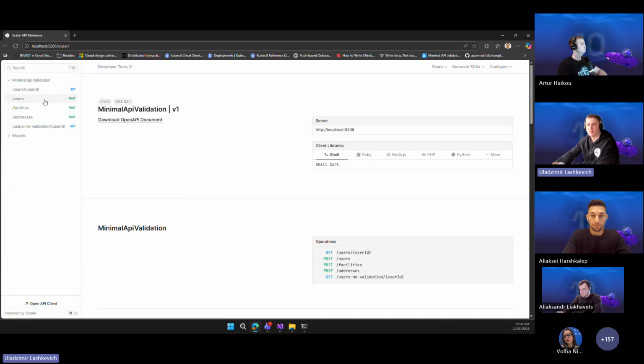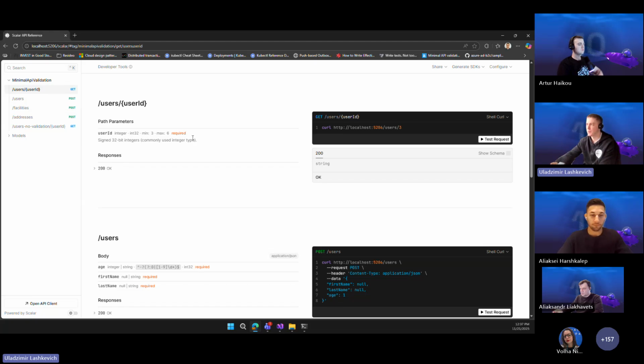On the screen, you see Scalar UI, a third-party library which works with OpenAPI definitions and is able to provide some nice and handy UI in the browser to test your endpoints. So let's test our endpoints. It's in light theme currently. I like Scalar more than Swagger.